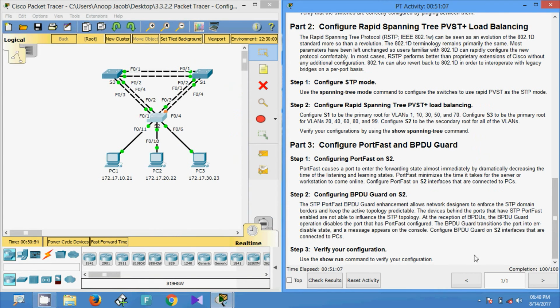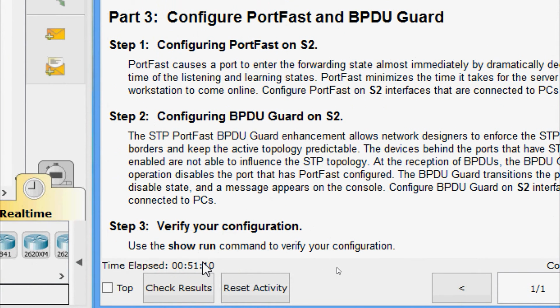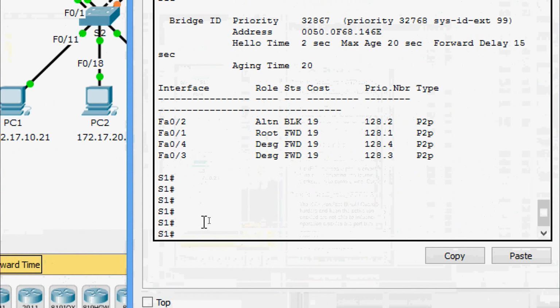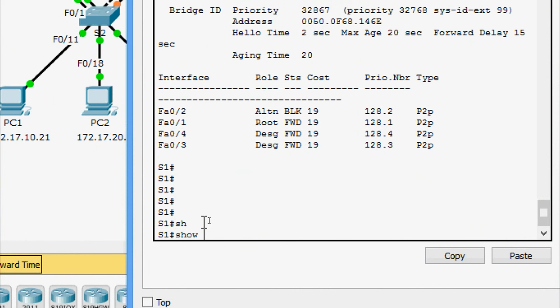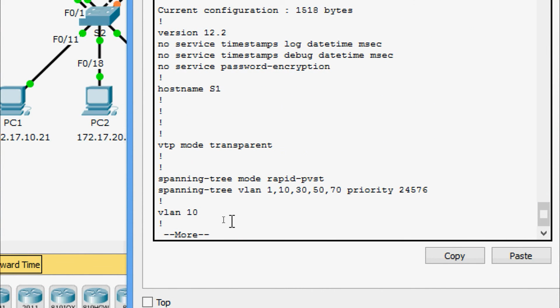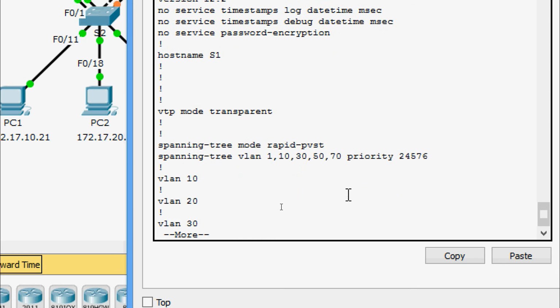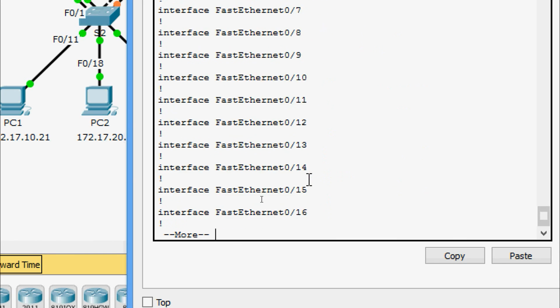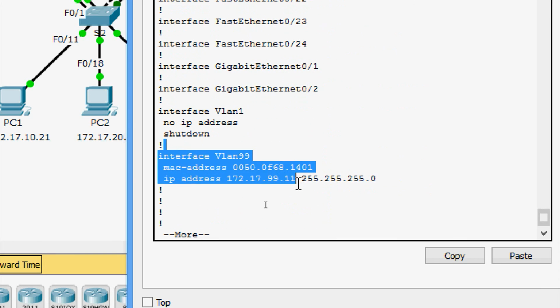Yes, now we will come to the final step, verify your configurations. Use the show running command to verify your configurations. Okay, we will come to S1 and everything we configured fine. Show running config. Yes, here we can see spanning tree mode is rapid PVST, and here we can see the priority we given for these VLANs. Right. So we set VLAN 99.